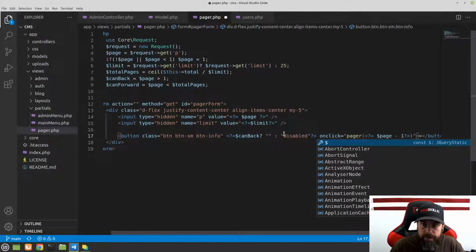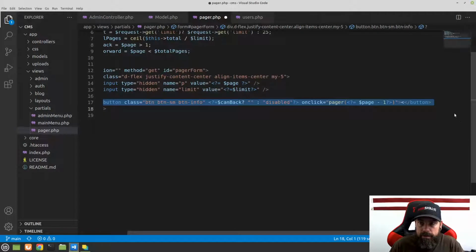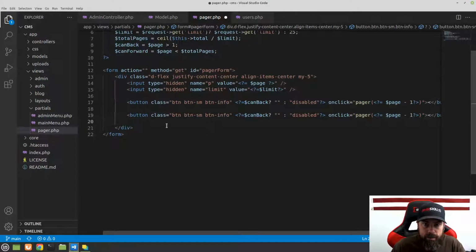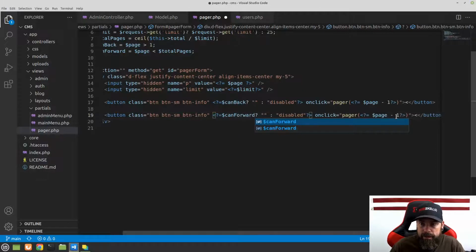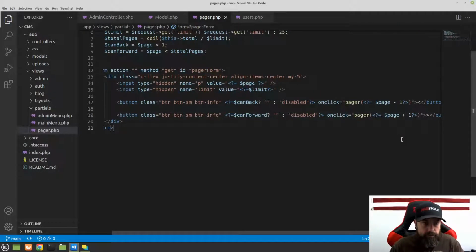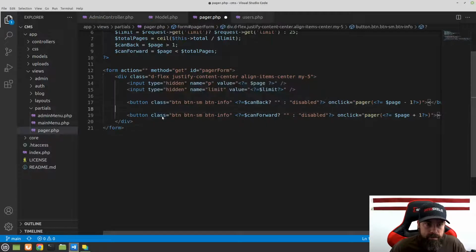So let's leave that, and actually let's go ahead and copy this whole line here and skip down 2 lines, and we'll put another one here, and instead of can back, this is going to be can forward, and instead of page -1, this will be page +1, and instead of a less than sign here, let's put a greater than sign. Okay. This isn't going to work. Let's do another. Oops.